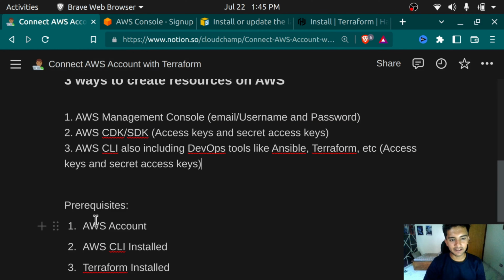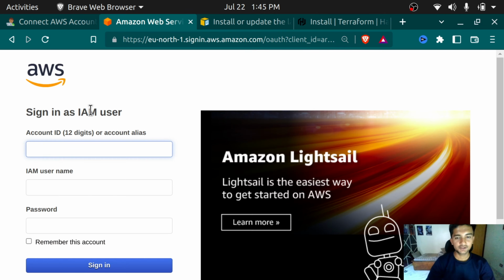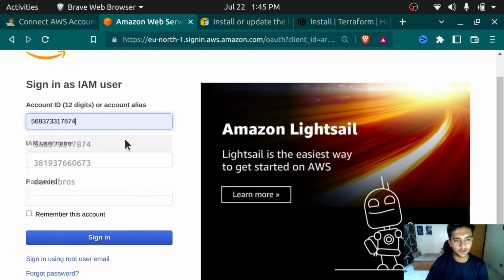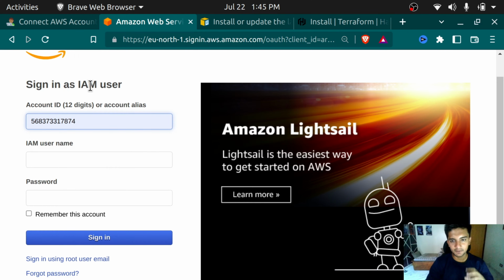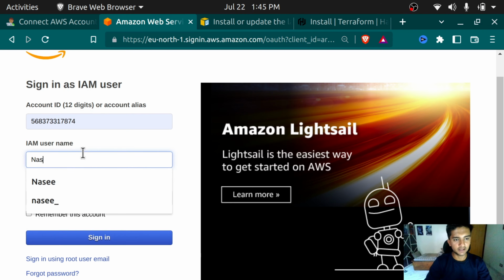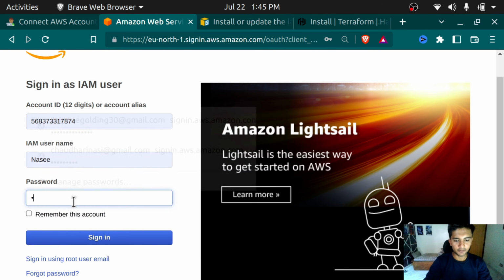So once you have your AWS account ready, go ahead and log into your account. I'm going to log in with my IAM account. And you can see when you log in with your AWS, you need to put your username and password, or email ID and password if you're using the root user. You can log in with either root user or with IAM user. The process is going to be the same. So let's start. I'm going to log in with this Nasi user and put my password as well.